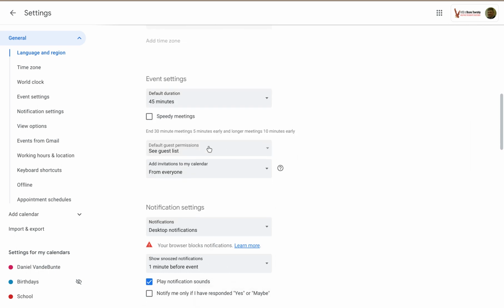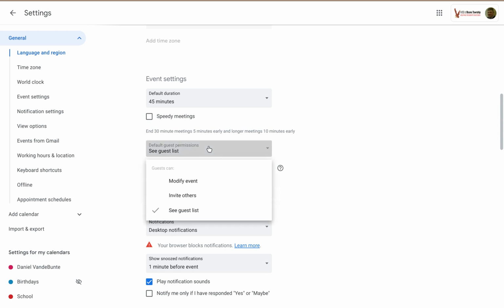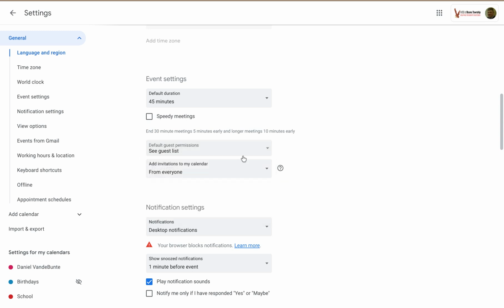You can also set the default guest permissions for your events. So whenever you invite guests to your events, what would you like them to be able to see as the normal rule? I have it set to see guest list. I generally don't want people to be able to modify my events or invite others. But they can know who else is going to be there.